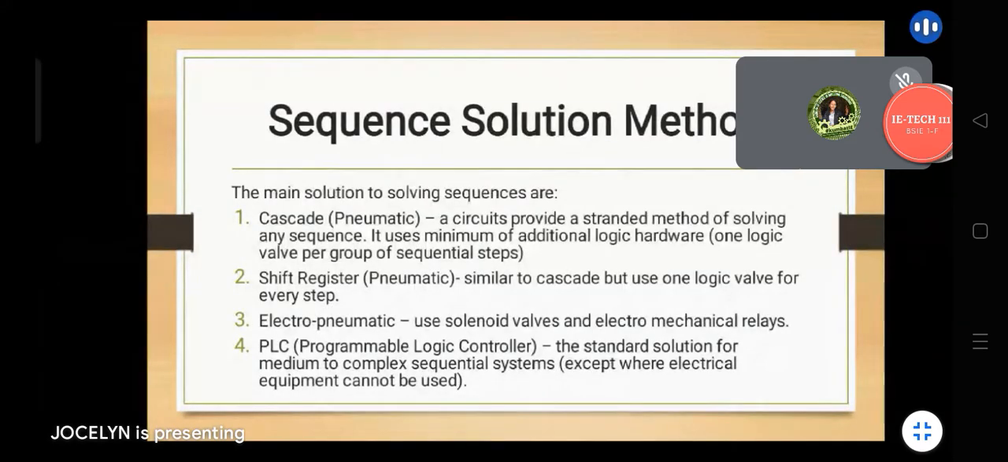Now, PLC, which is the last topic that we have for finals, or programmable logic controller. So this is another sequence method. It is the standard solution for medium to complex sequential systems, except where electrical equipment cannot be used. So with the PLC, guys, we can already make automation. We can make automation of a process with the use of relays and electro-pneumatics.